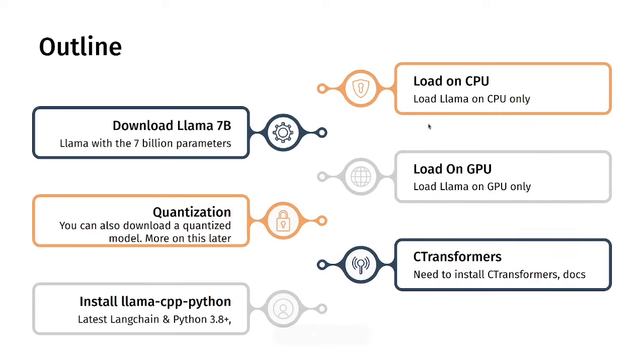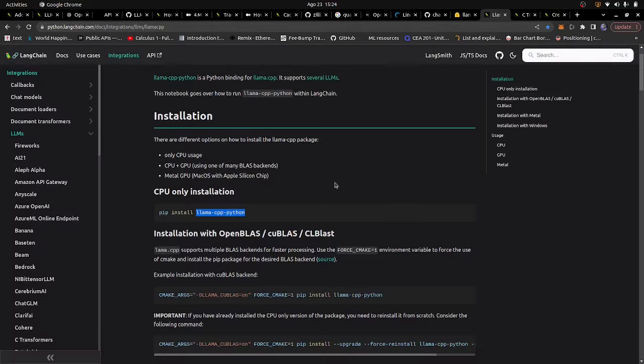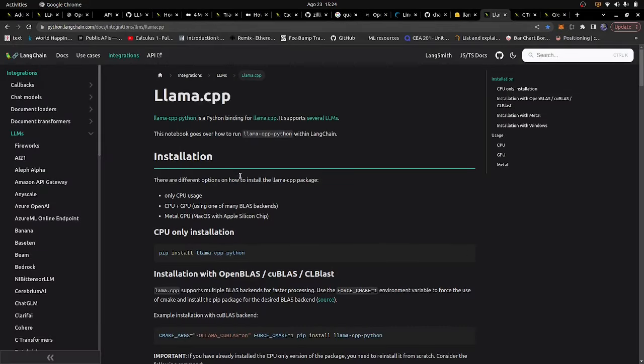Okay, so I'm going to show you how to load the Llama 2 model that you have just downloaded onto your CPU. To do that, first of all, we need to install a couple of libraries. I'm going to be using LangChain for this. Let me show you how to install the library that we need. I'm going to be using Llama.cpp. As you can see in the official LangChain documentation, they have this thing called llama-cpp-python, and this library we're going to be using to actually interact with our Llama 2 model.